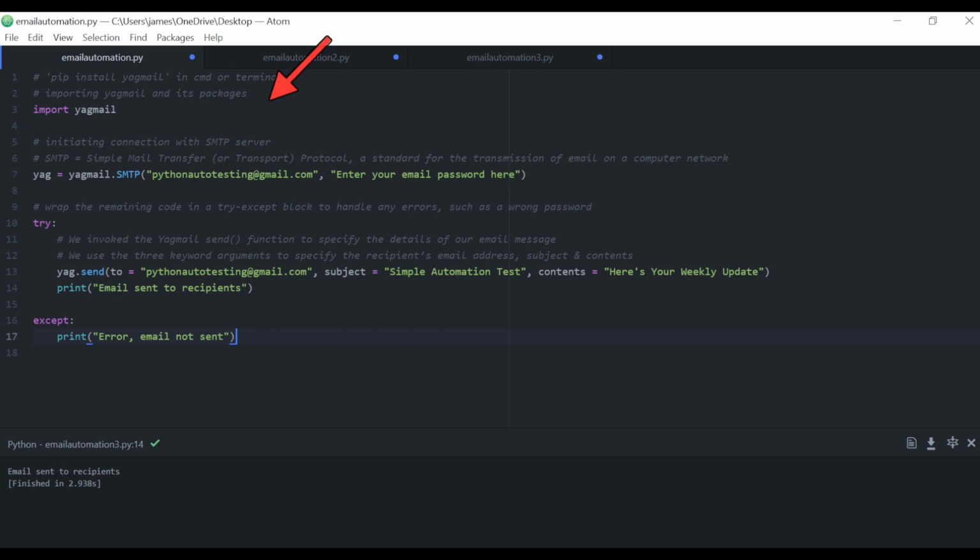The first thing we need to do is install Yagmail if we haven't, by using pip install. We then need to import it into this first script here, import Yagmail. What we do next is we need to establish a connection with the simple mail transfer protocol server. So we can just use a variable Yag and establish a connection by using our email, and you would need to enter your own email password. We wrap the remaining code in a try except block to handle any errors such as a wrong password.